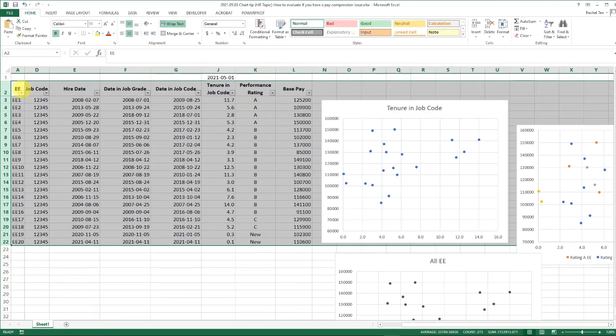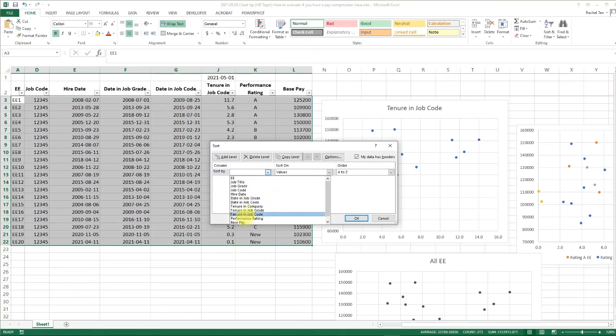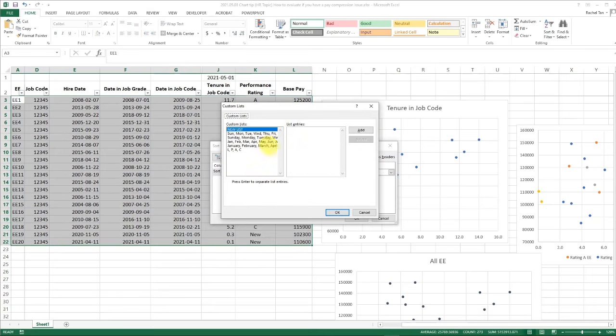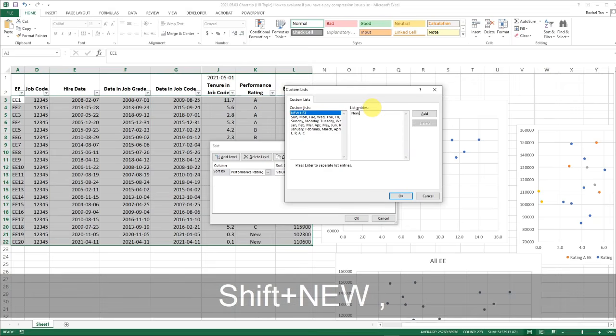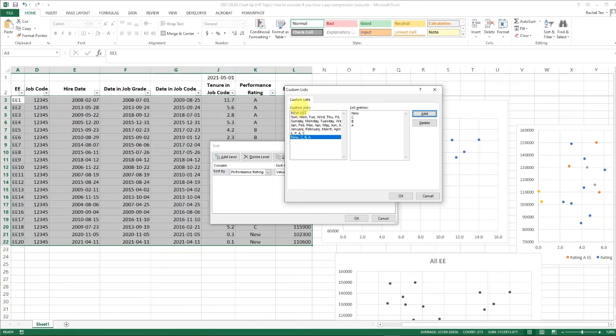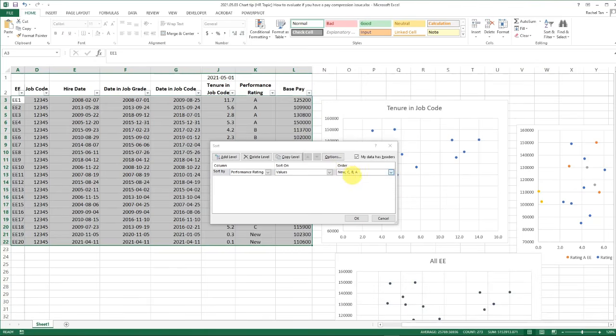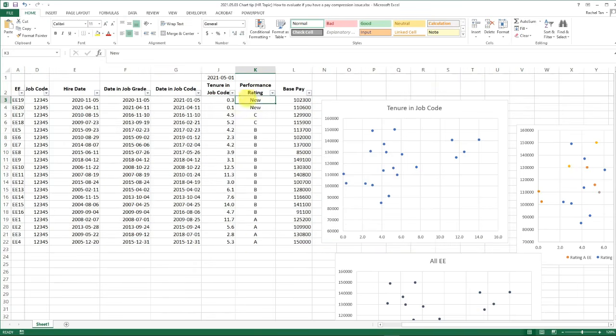Let me show you how to do it. You select your data set, and then you go to Sort, Custom Sort. You want to sort by performance rating. And for the order, you want to go to custom list, and here you type in your custom list. So for example, just as I was saying, I want new to be first, C second, B third, and A last. I add it so that it comes in here. I go OK, and I order them in this way, and I click OK. And then my data will be sorted exactly the way that I want it to be.